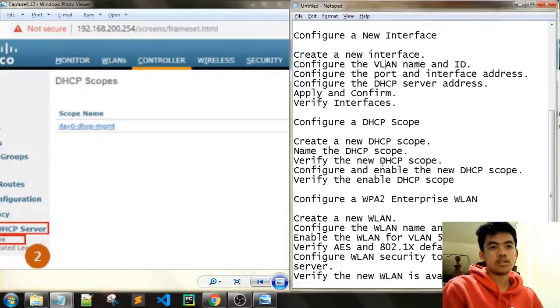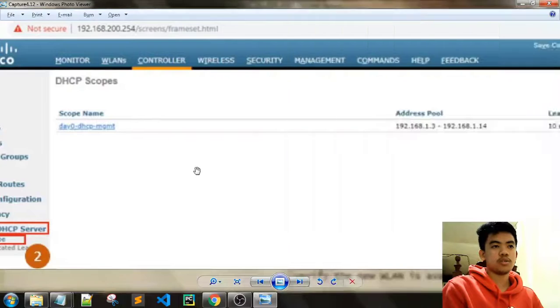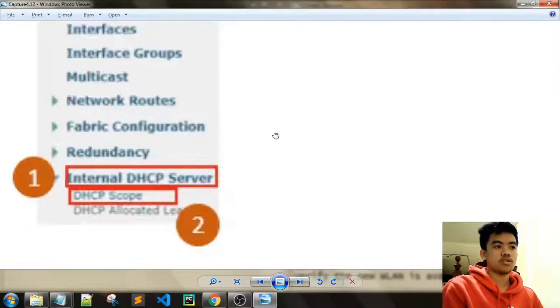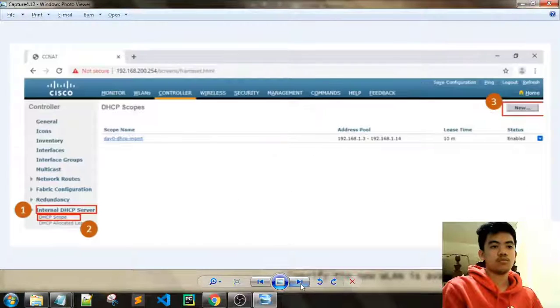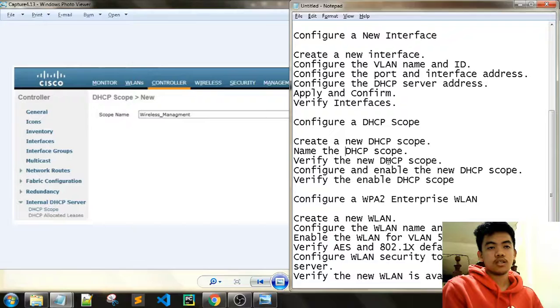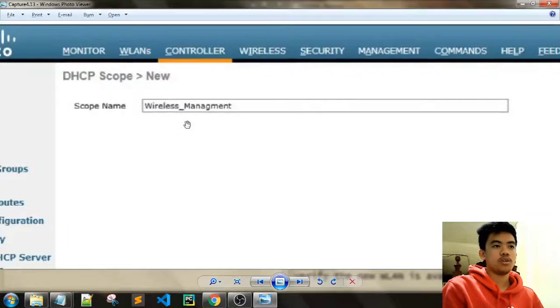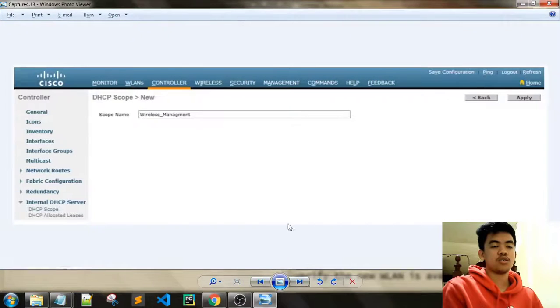So next is configure the DHCP scope. We also need to create a new DHCP scope. On the controller, on the left, click internal DHCP server and DHCP scope. Click new. Next is name the DHCP scope. In this example, we name it wireless_management.